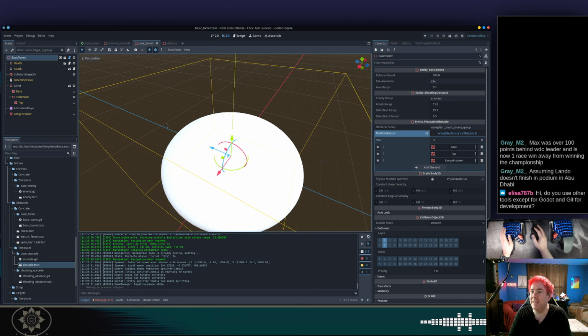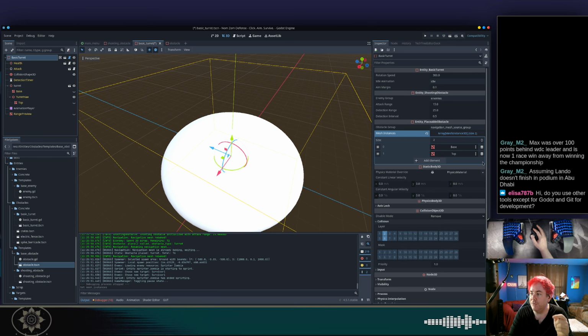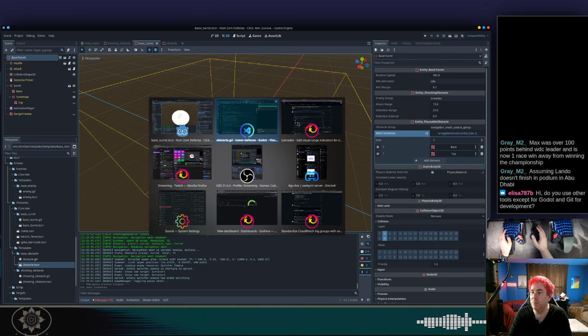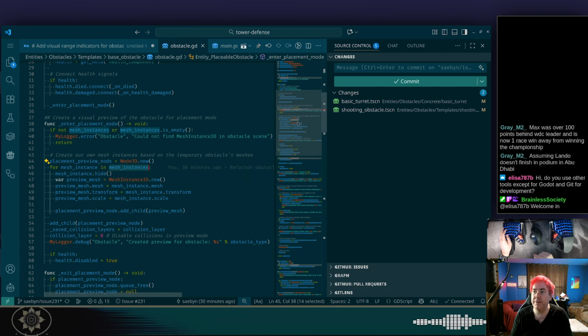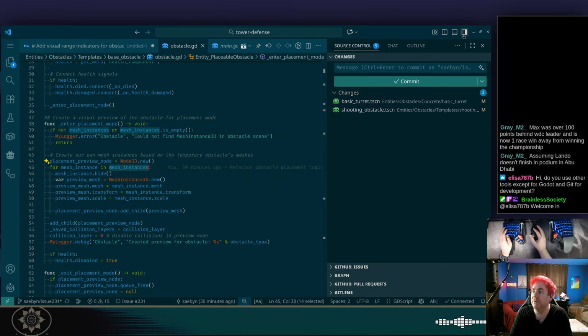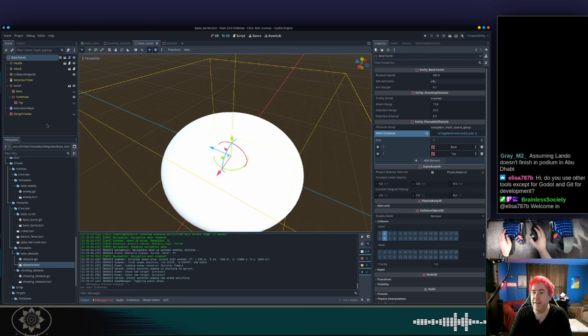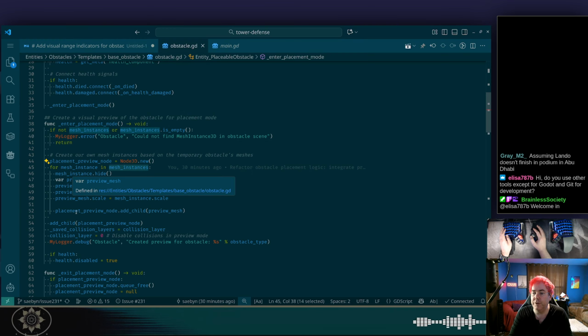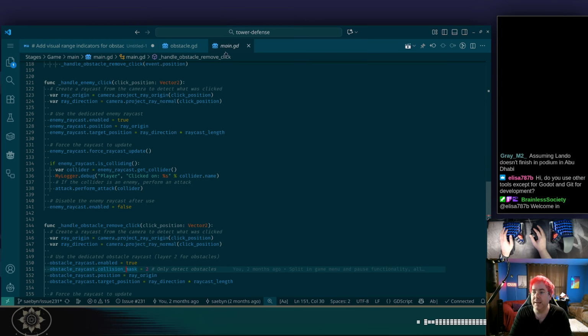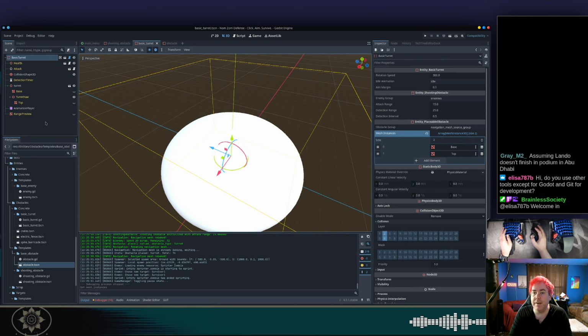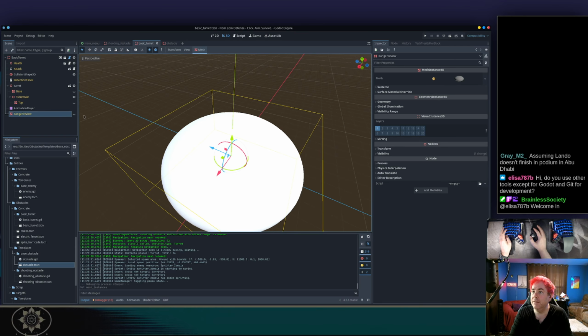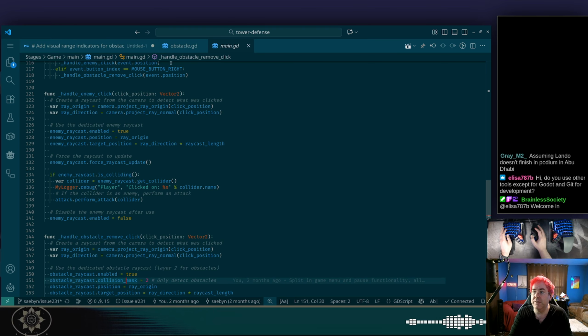Let's stop the game really quick. So I think in basic turret, we need to remove the range preview from the list of mesh instances. And then we're going to add an overridden method in the shooting obstacle that will add the range preview to the placement preview node. And then I think by default in basic turret, range preview is hidden.